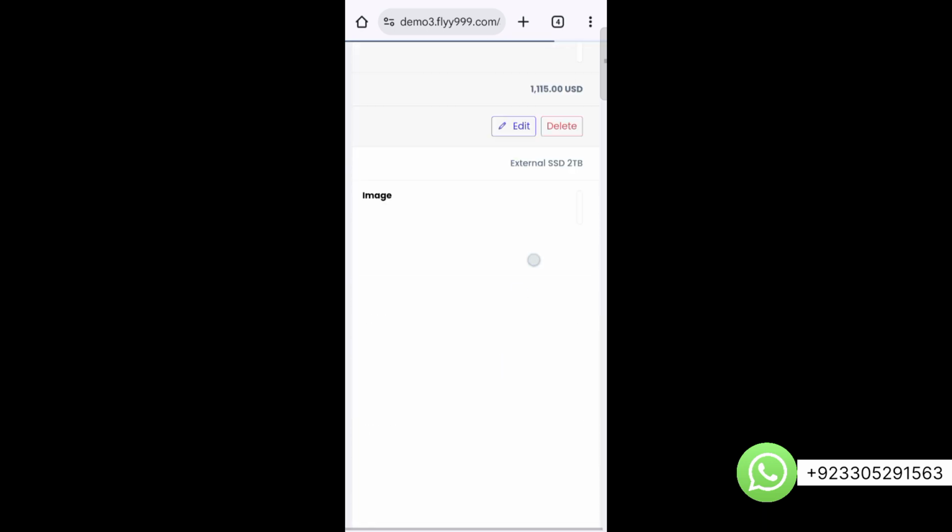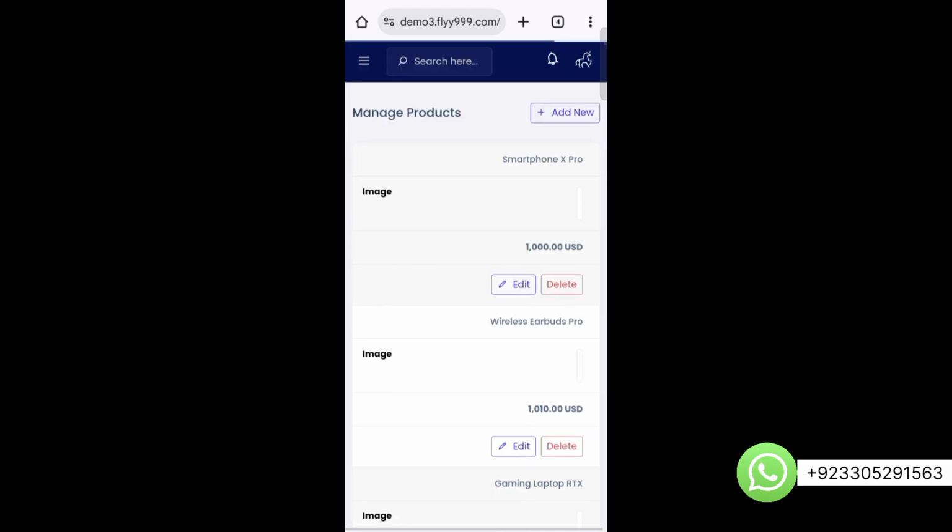Here you can insert the products on your website, like products and their prices. You can add new products from here, and you can delete the existing ones as well.